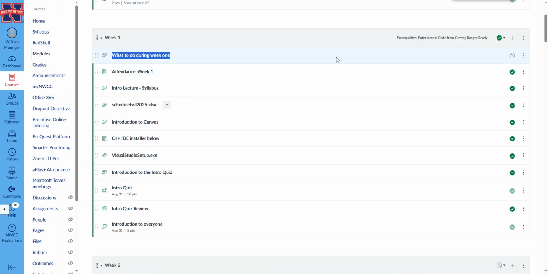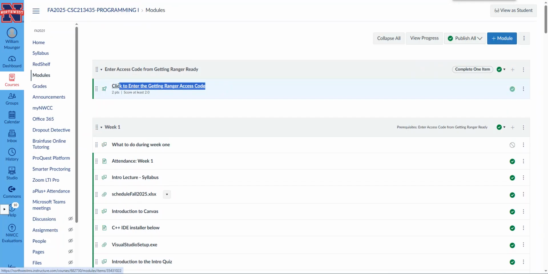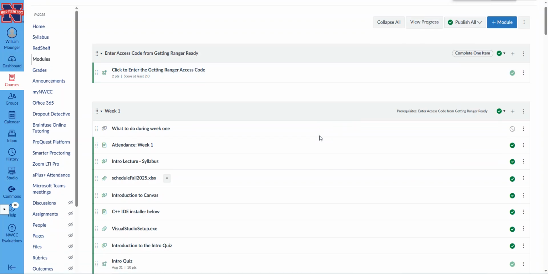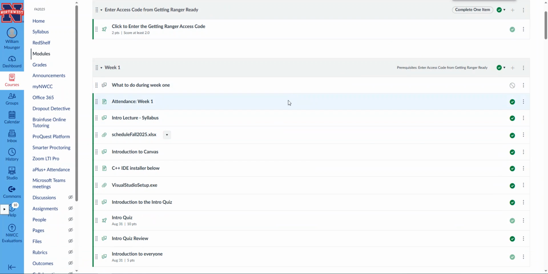First things first, what I would like you to do is obviously you're going to need to have the Getting Ranger Ready access code. That should be a module on your courses over here on your dashboard. Once you complete that, they give you a code, you plug it in here, and everything here should be open once you do that.